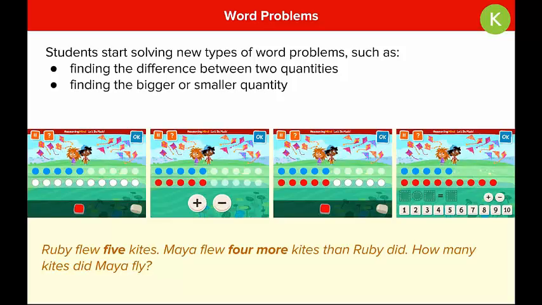So this is something that's quite subtle. To an adult, you might say, what do you mean? There's only 2 types. You add or you subtract. But a child doesn't know that and does not experience all of them as the same. So in this problem, Ruby flew 5 kites. Maya flew 4 more kites than Ruby did. How many kites did Maya fly?